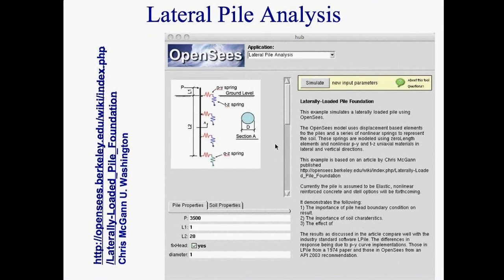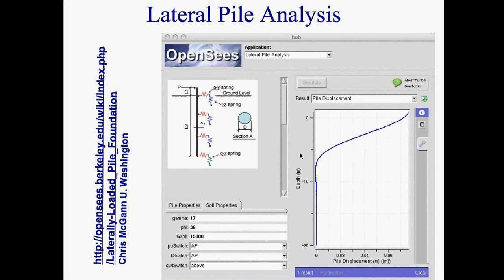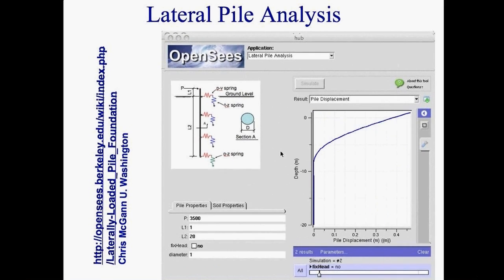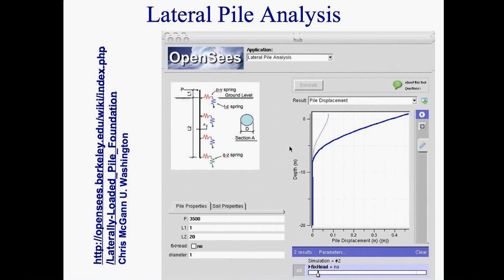As I say, it's also for educating students. This is a simple example for lateral pile analysis. You can make this really simple interface. It's got OpenSees at the back end, the pile properties and soil properties. When you hit simulate, you get it. You can go back and change something. And then it allows you to compare what's the difference, say, between a pin-headed, fixed-headed thing. But these are pretty educational.